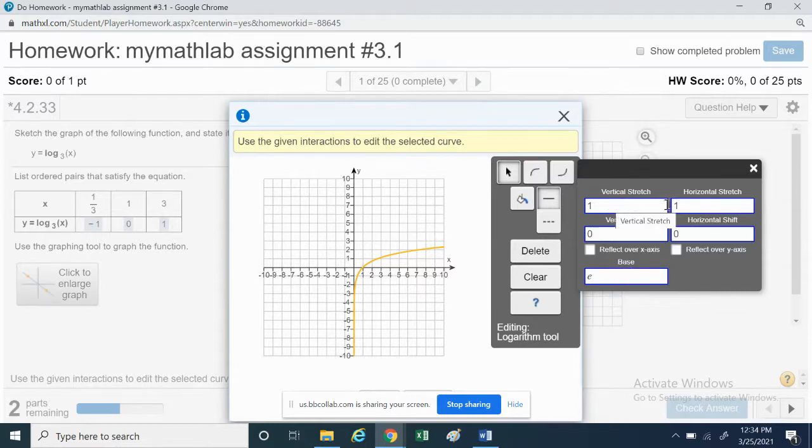There's no vertical stretch or horizontal stretch or shift or anything like that on this particular function, nor on any of the others that you'll find in this assignment, at least not this semester right now. I just need to get the base to be what I have it to be, which is 3 in our case. You see that logarithm? That's logarithm base 3 of x. The base is 3, so you put 3 in.